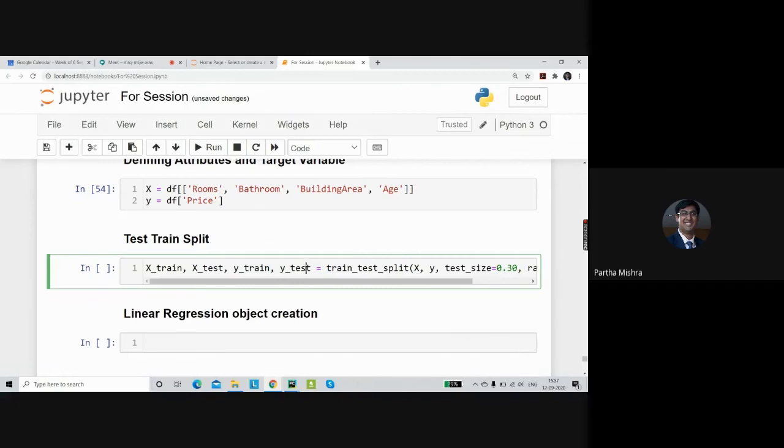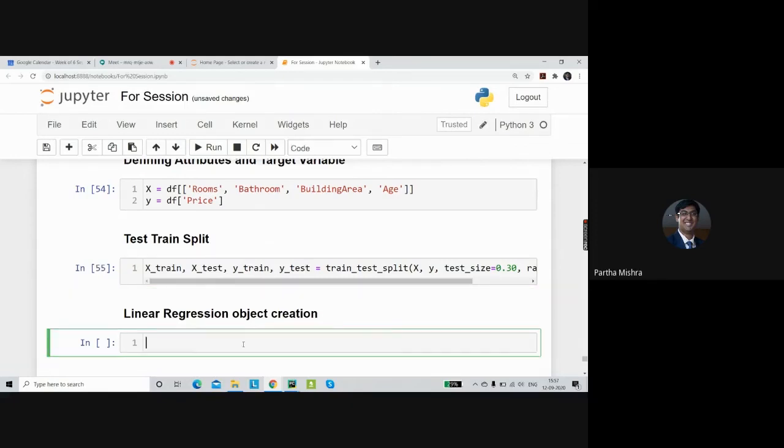The train_test_split is going to give these 4 values in this particular order: X train, X test, Y train, Y test. That's the reason we have written it in this order, and it is going to assign these values. So the 70-30 split is going to happen. Once this is done, our data is ready for training and testing.